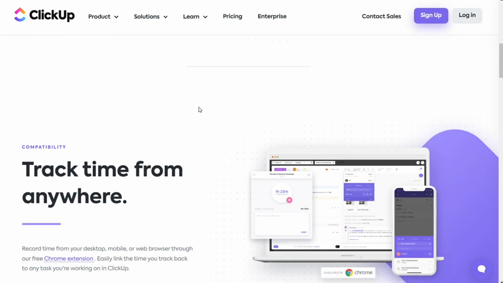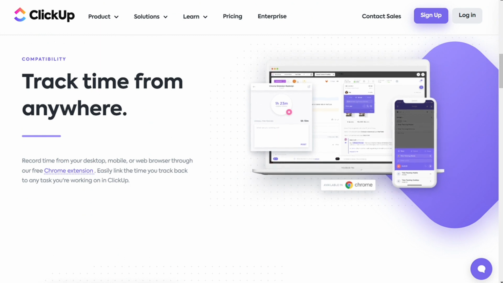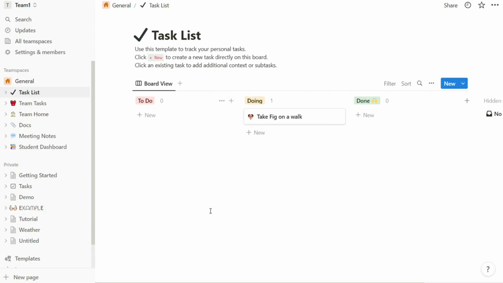There are ways to implement time tracking in Notion, like using formulas, but there is no accessible, easy to use option.